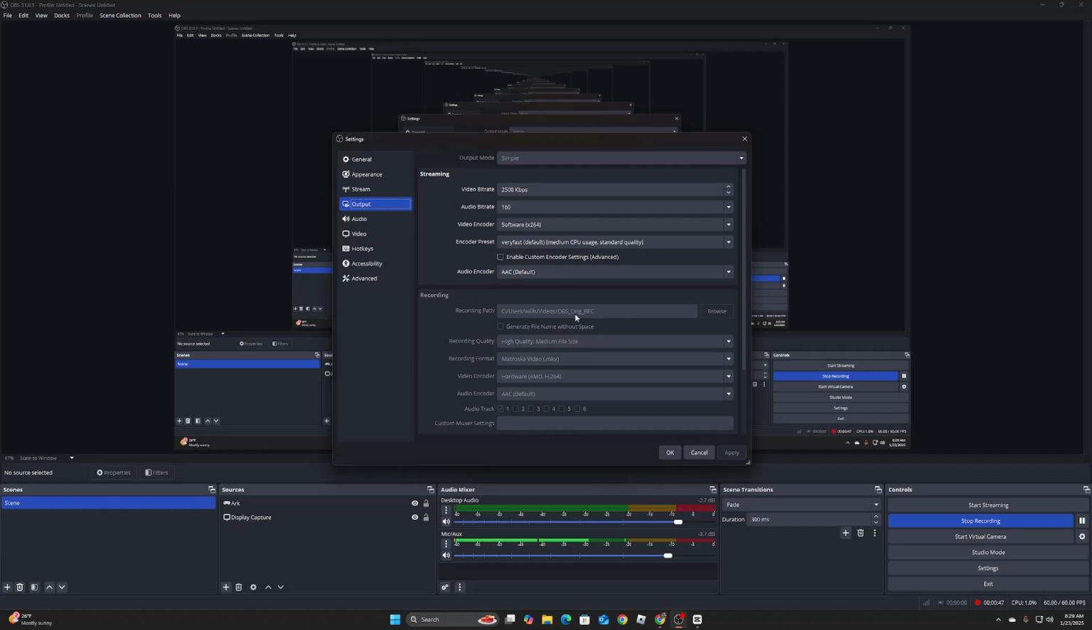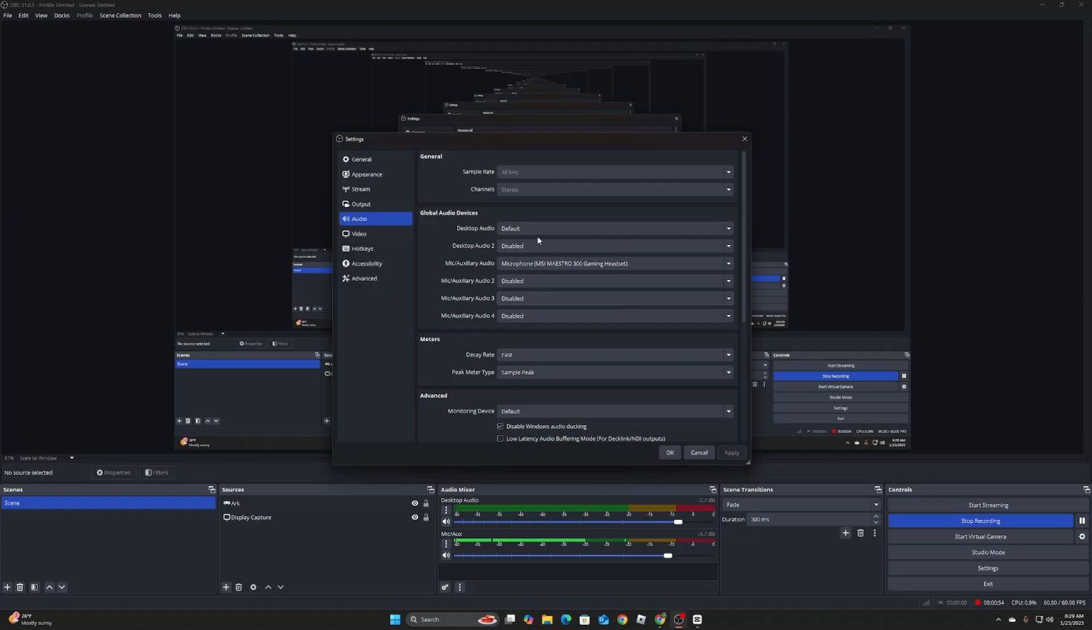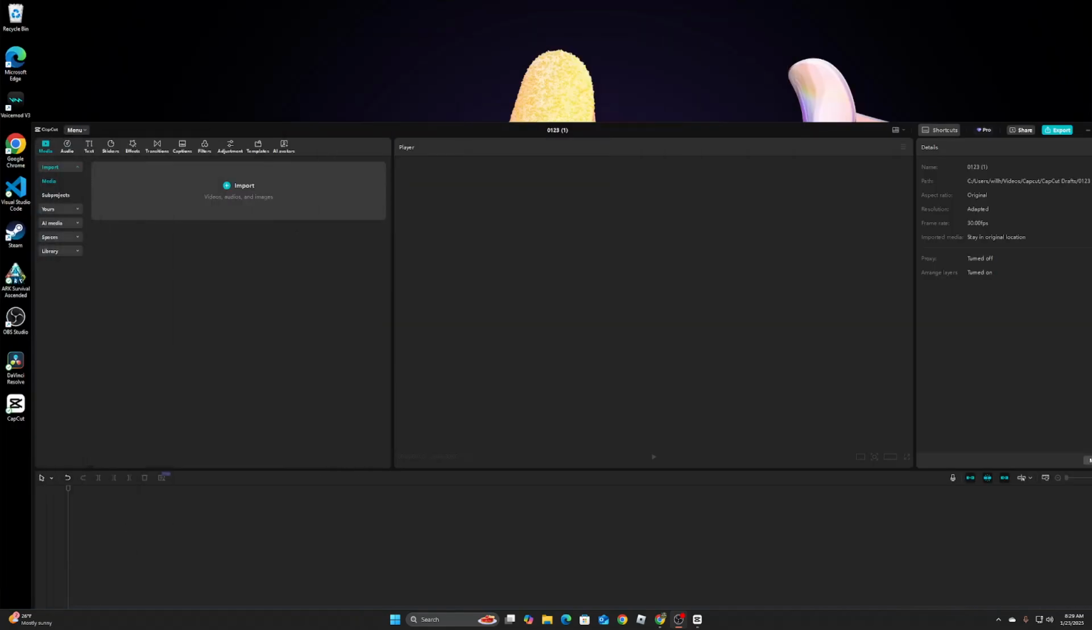You can actually change your recording path to wherever you want it to be. There's a whole bunch of other settings in here you can change for your video quality and things like that, but I've pretty much left all of this at default. Let's put this back over here.